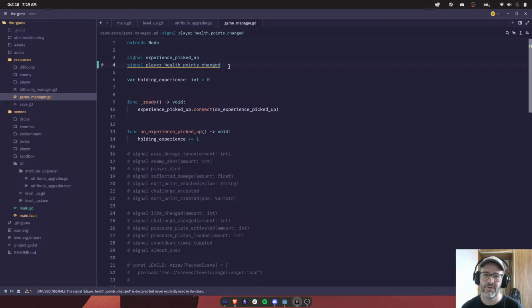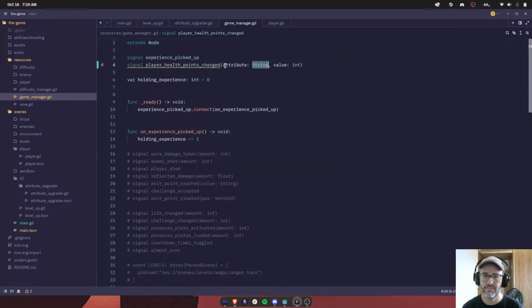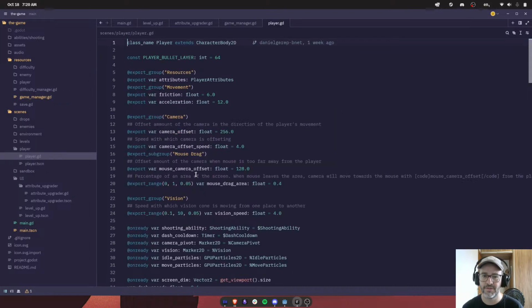That's a good point, yeah. But I'm thinking, if I do this, it has to be a string, right? It has to be a variant because it's always an integer. And then when we go to the player, we're listening to this.